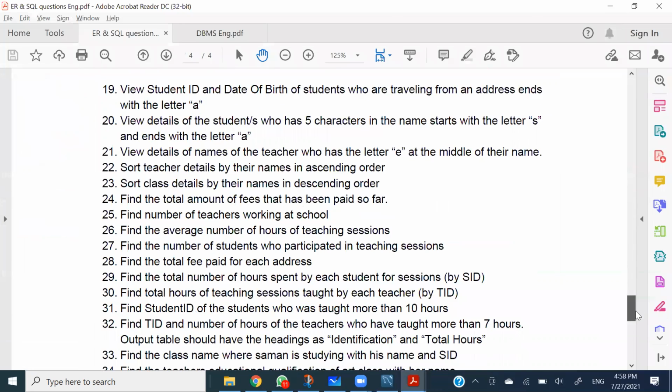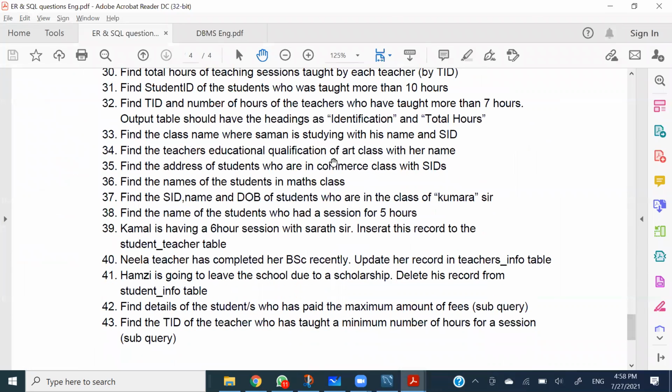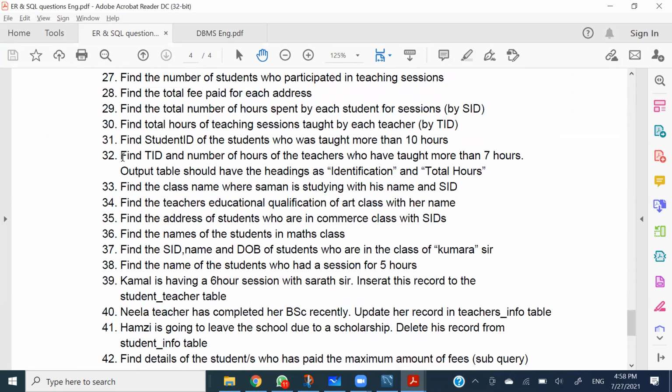So the next question is 32nd. It says find TID and number of hours of the teachers who have taught more than 7 hours. And it says the output table should have headings as identification and total hours. So those should be the table headers, identification and total hours. So under the identification, you have the list of TIDs. Under the total hours, you have to take the number of hours which are going to be larger than 7 hours, right?